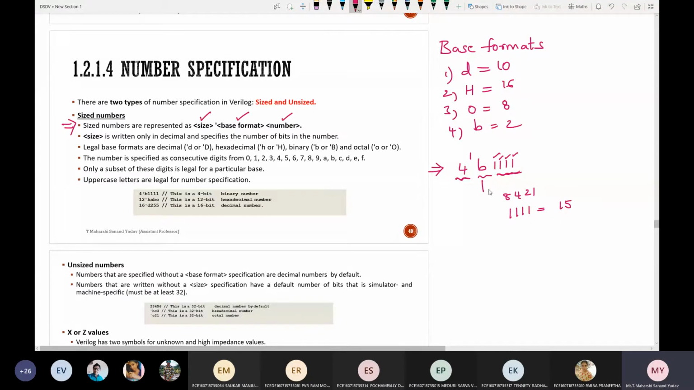Suppose I want to represent the same number, 15, in decimal format using this format. How should I represent it? 2'd15. Correct. This 2 indicates the number of digits present. As 15 has two digits, I've written 2, and D stands for decimal.